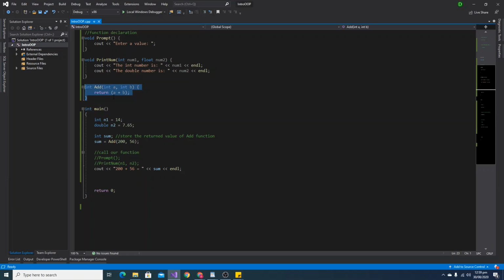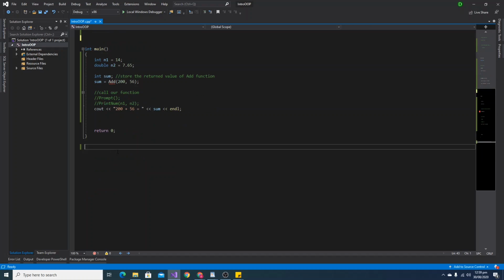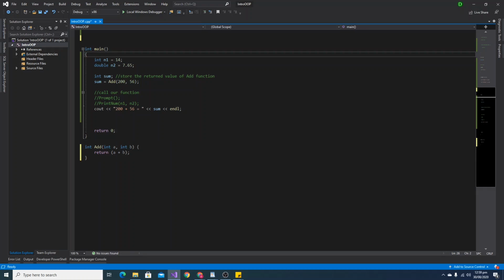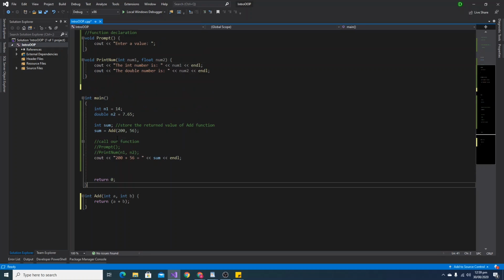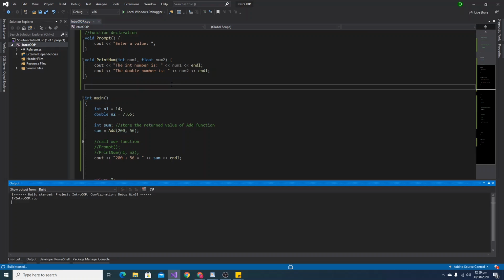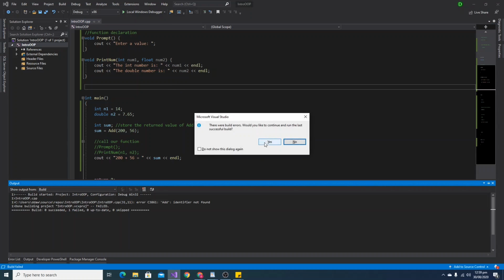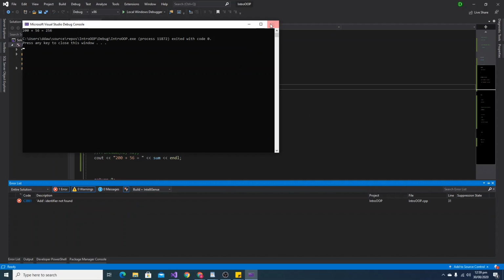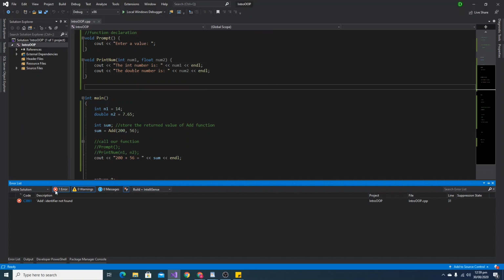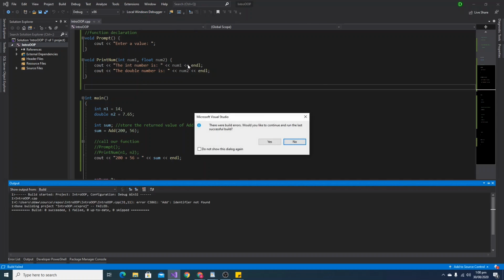So if I was to move this entire function, let's just cut this function and add it to the end, after our closing brace for int main. If I was to do that and then try to run my program, there would be errors. So if I click yes, just to see the errors, it would say the add identifier not found. So what it was actually running just now is what it ran before. All right, so if I was to start it in debugging mode, it would still give me that error.